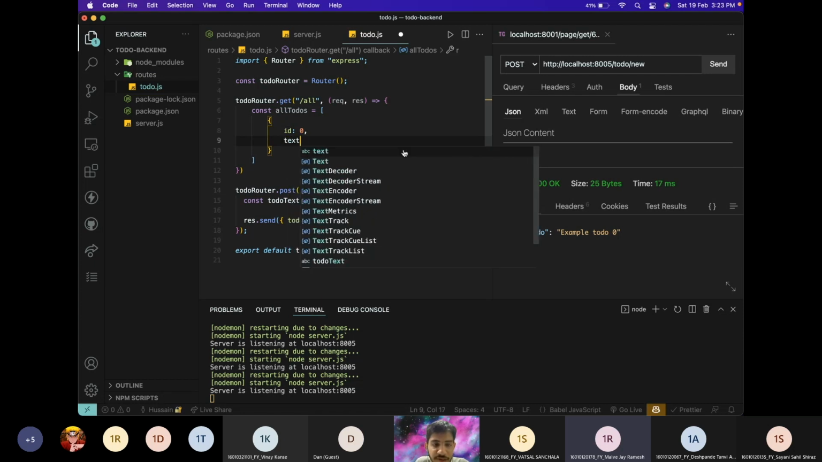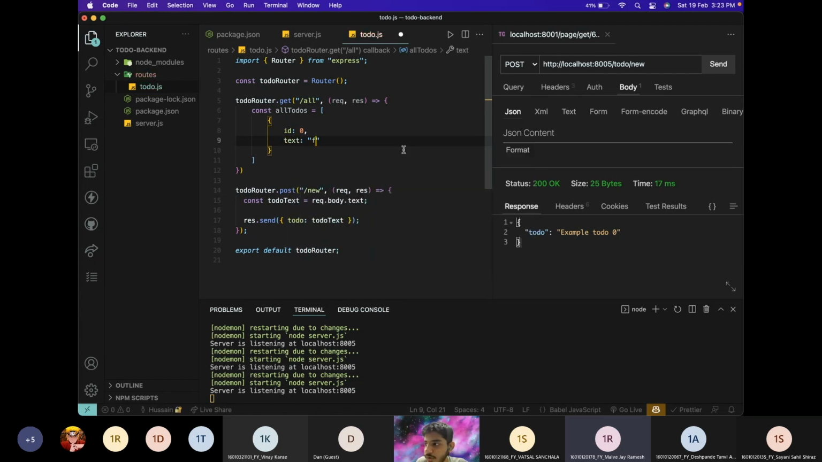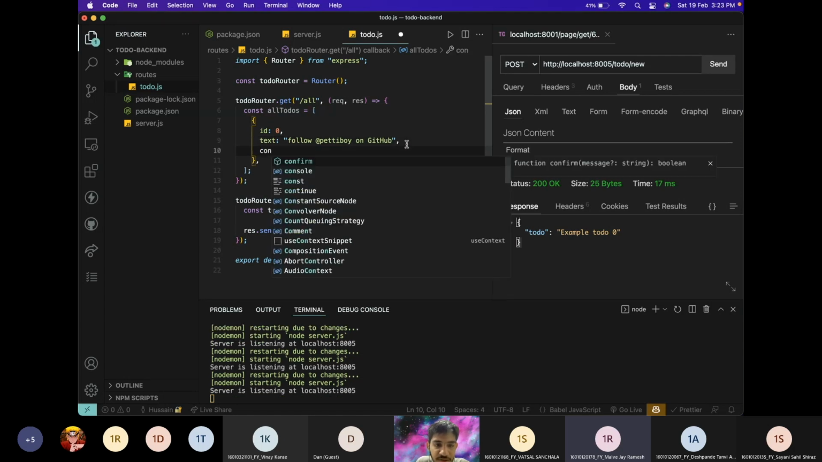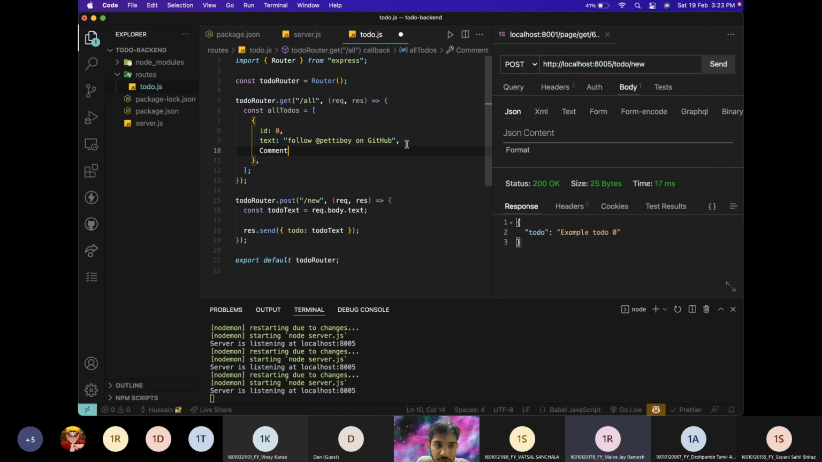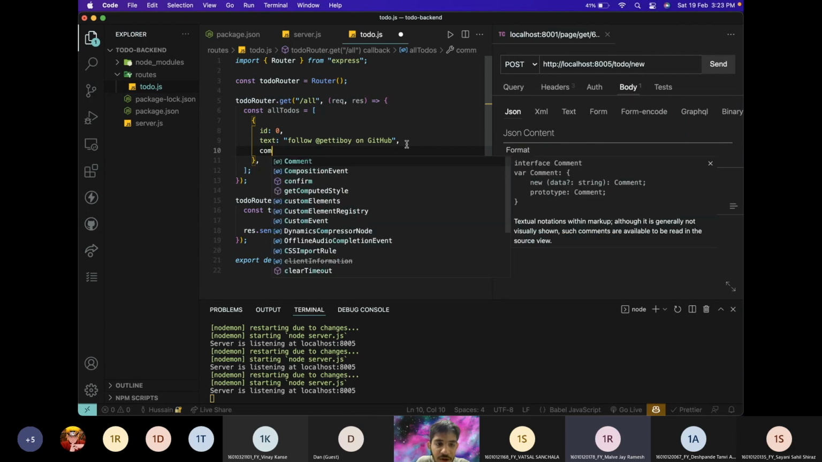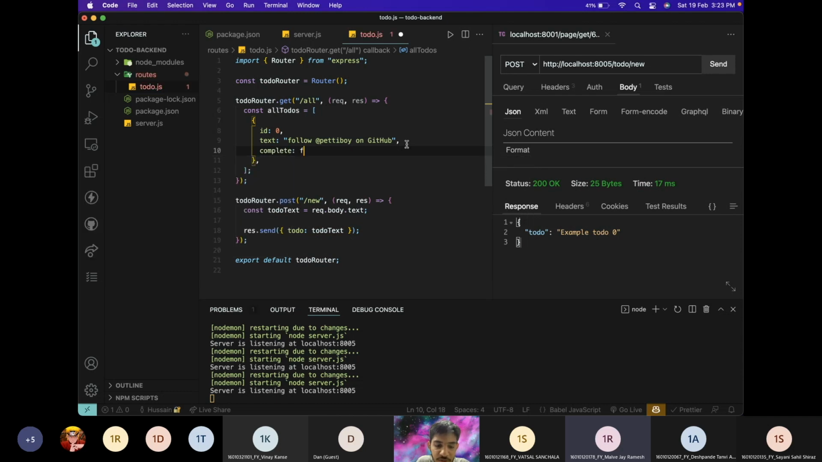So ये हो गया ID, text follow at Boy on GitHub and complete का status. This is the same type of object that I used last week in the front end.